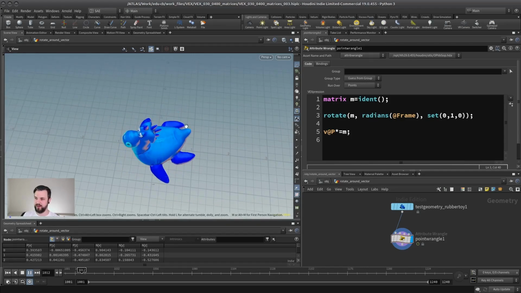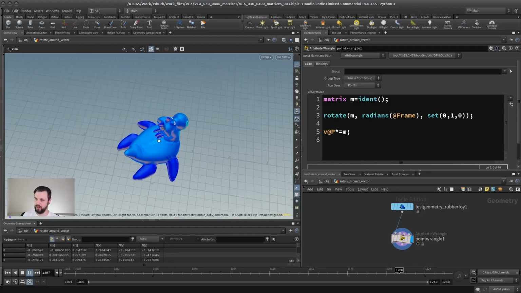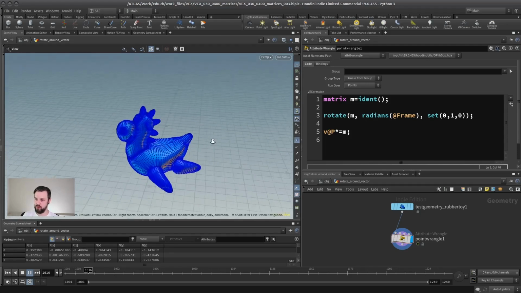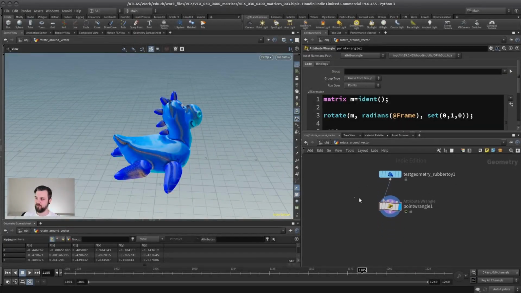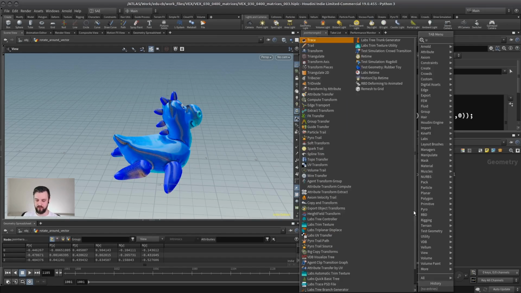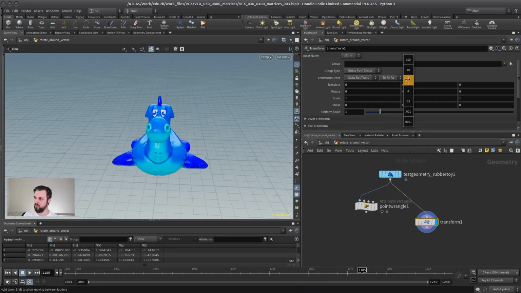And here you can see the idea. We can now rotate the matrix, for example, by the current frame around the y-axis, and then we just apply this matrix to each point of our geometry, and we have a matrix rotation. How is that different, or why is that helping us? Because we can do the same, of course, with a transform. And what's the big deal here?